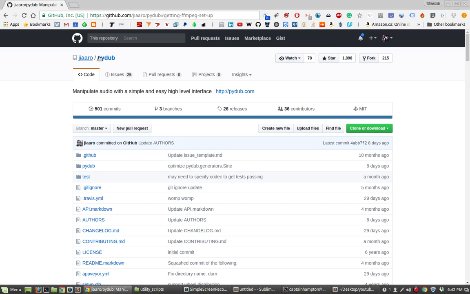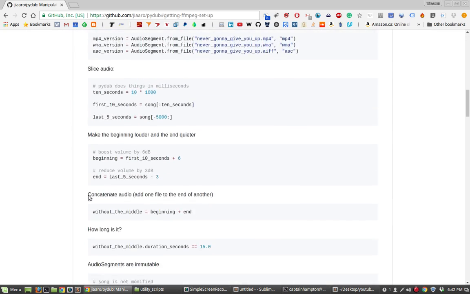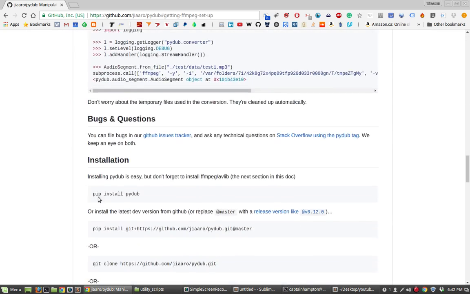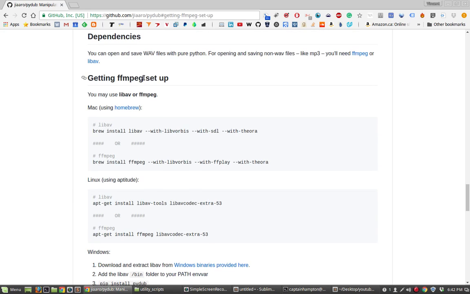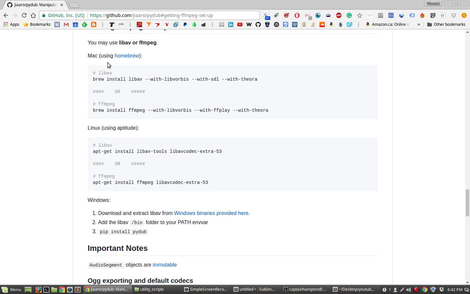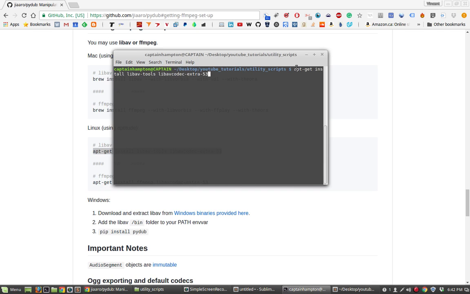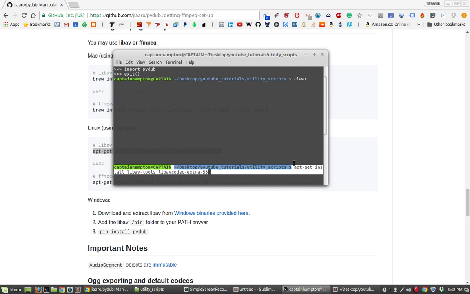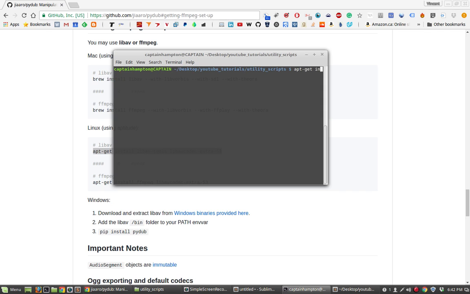The other thing that we'll need in order to run PyDub is, if we scroll down to the installation and dependencies, we need to set up FFmpeg. Depending on whatever operating system you happen to be on, whether that's Mac, Linux, or Windows, you'll need to install the proper libraries for FFmpeg. Again, this is something I've already done. I'm on Linux, so I just grabbed this thing here, pasted it into my terminal, hit enter, and everything was properly installed. If you have those two things ready to go, you are ready to run.